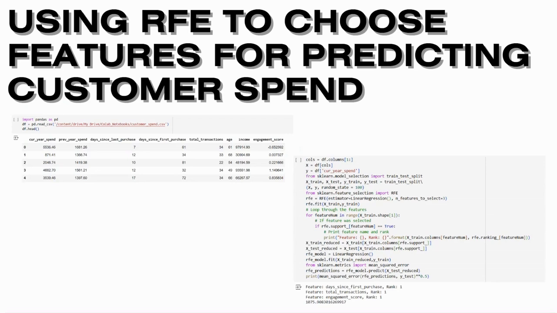And the other exercise was using RFE to predict customer spend. So really, we investigated which factors influence customer spending in the current year. The dataset includes features like previous year spend, days since last purchase, total transactions, income, and more. Our goal was to find the 3 most important features using RFE and then build a simple linear regression model. First, we loaded the data from customer spends and inspected the first few rows to understand its structure.